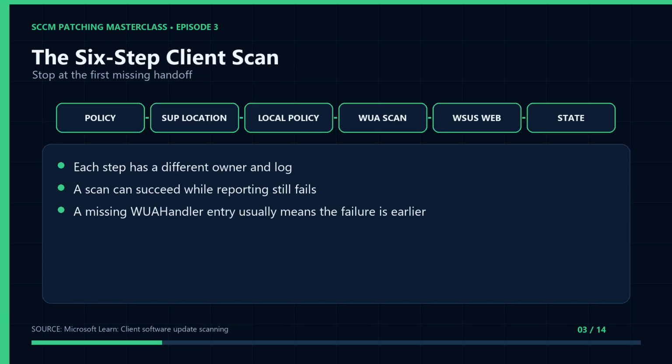Here is the complete chain. Step 1. The client receives policy that enables software updates and identifies an update source policy. Step 2. ScanAgent asks location services for a software update point, and the management point returns a suitable WSUS location. Step 3. WUAHandler configures the local Windows Update policy with the assigned source. Step 4. WUAHandler calls the Windows Update Agent API and requests the scan.